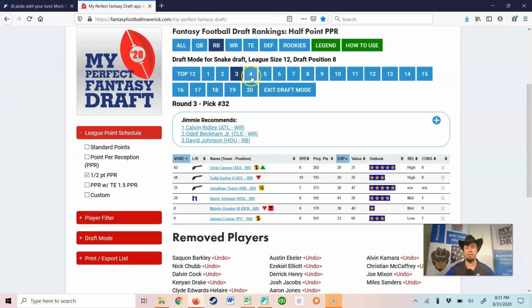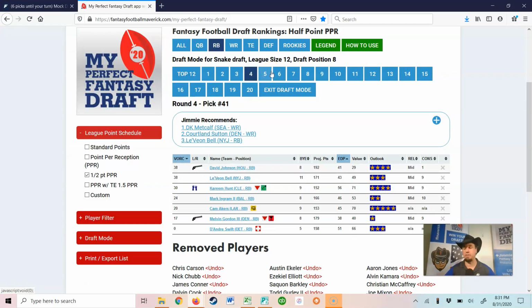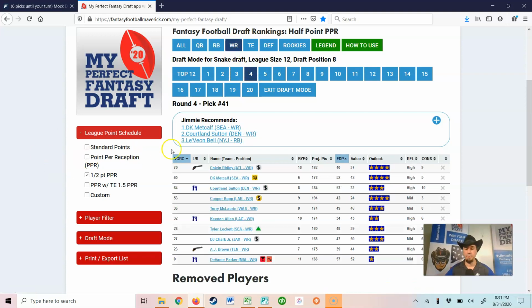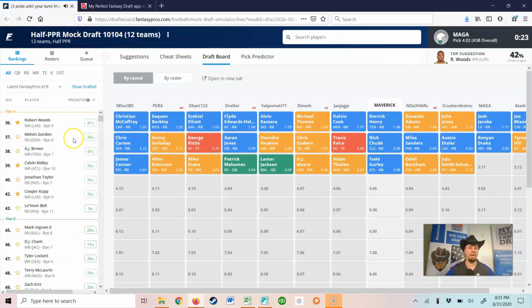So let's go to the 4th round. Now we absolutely need to take ourselves a wide receiver. So in the 4th round, wide receivers, we already got Ridley on the list. There's Metcalf, there's Sutton, Kupp, McLaurin. We already got Kupp on. McLaurin doesn't score 40. Okay, so it's just Metcalf and Sutton. So, it's already back to us.